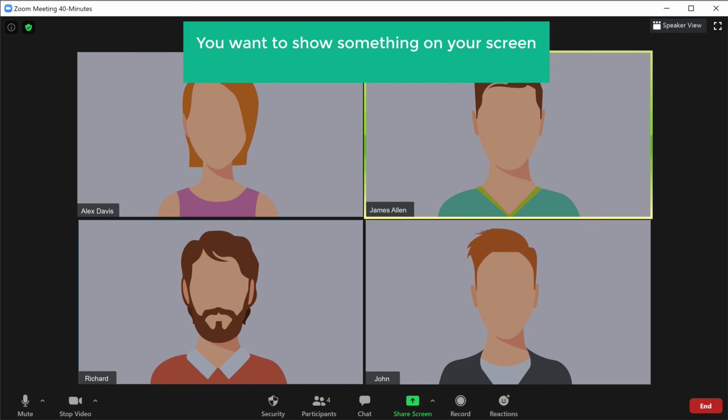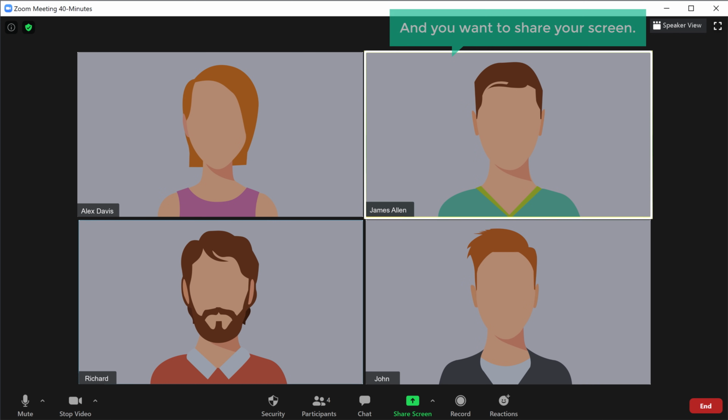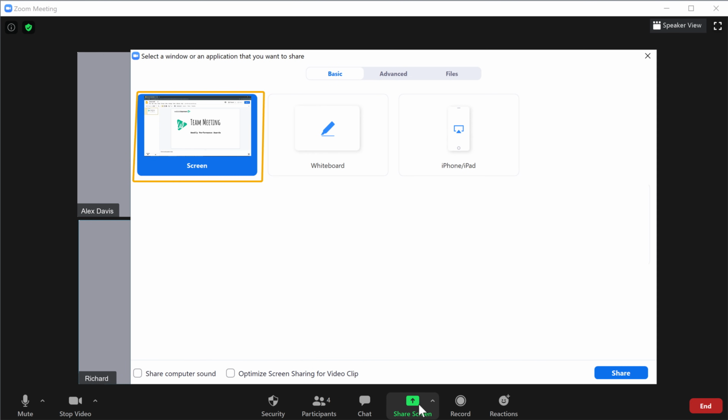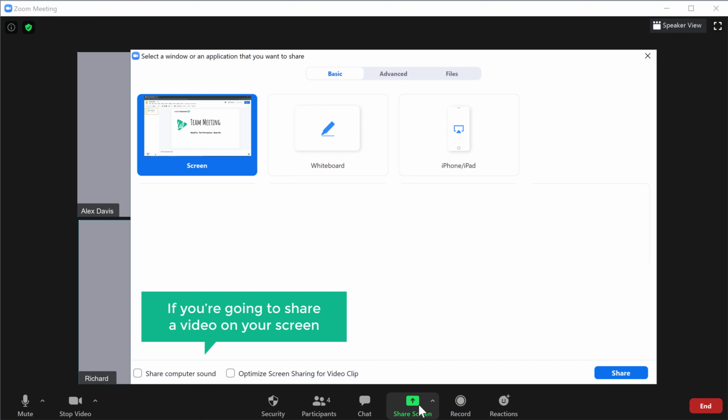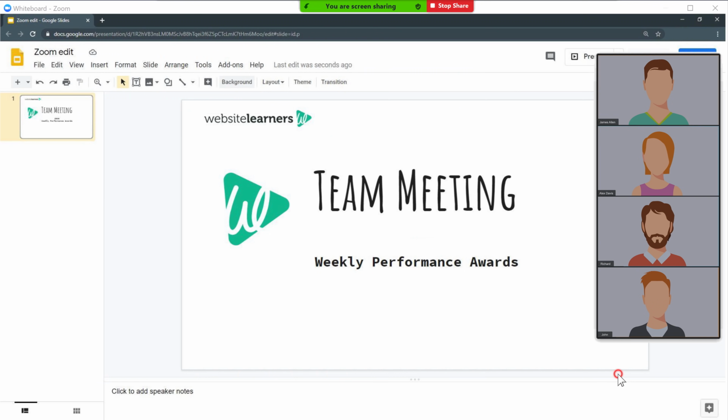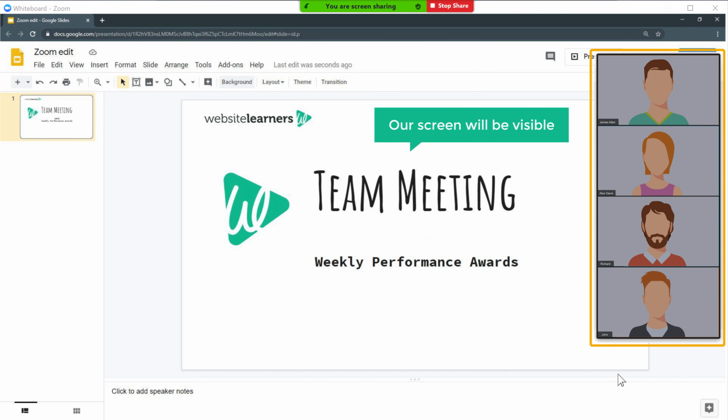Now let's say you want to show something on your screen to your participants and you want to share your screen. To share your screen, all you have to do is click Share Screen and your screen will be seen here. Now click Share to let the participants see your screen. Now if you are going to share a video on your screen, make sure you enable these two options before you click Share. Okay, to start sharing your screen, click Share and our screen will be visible to our participants.